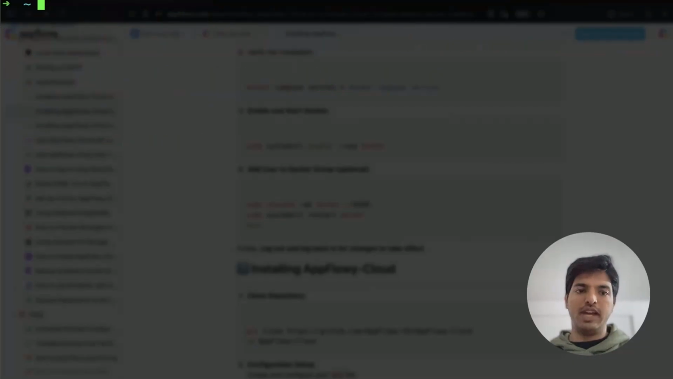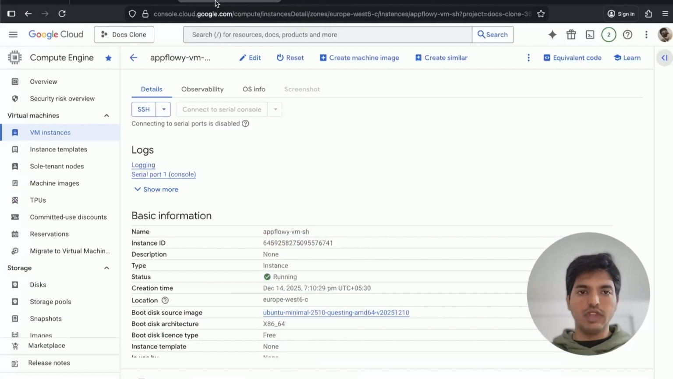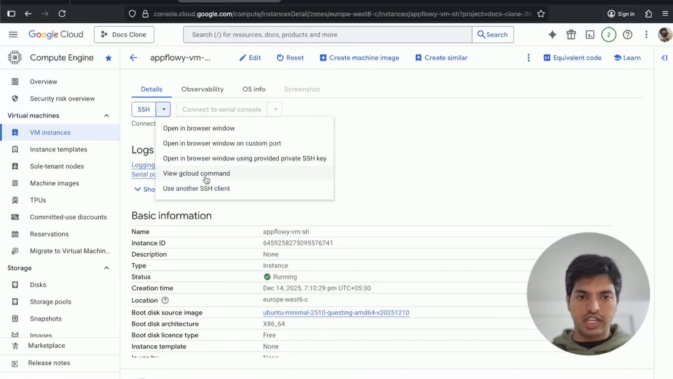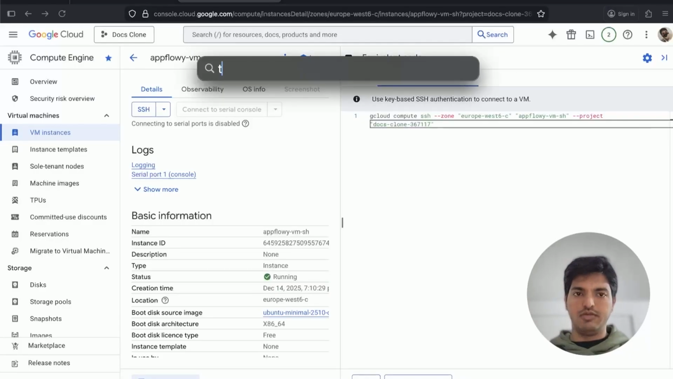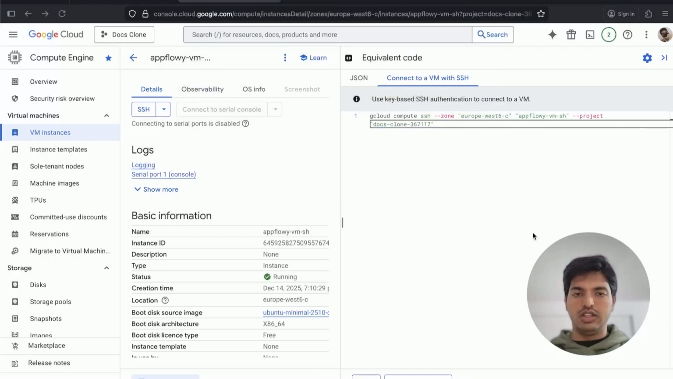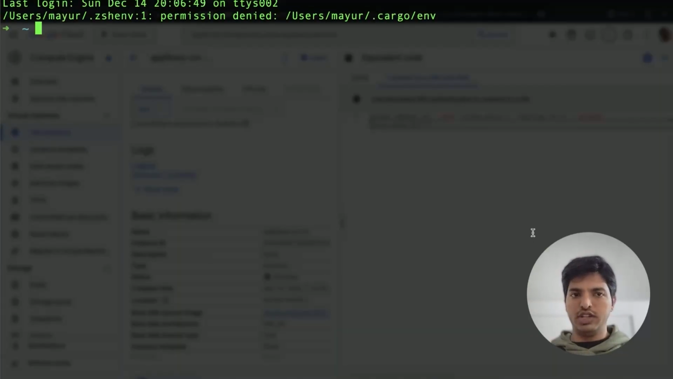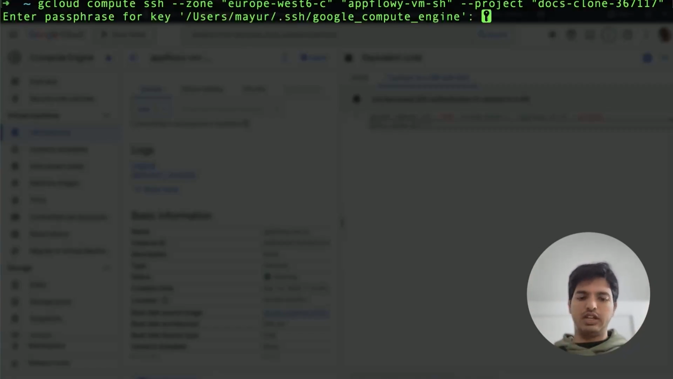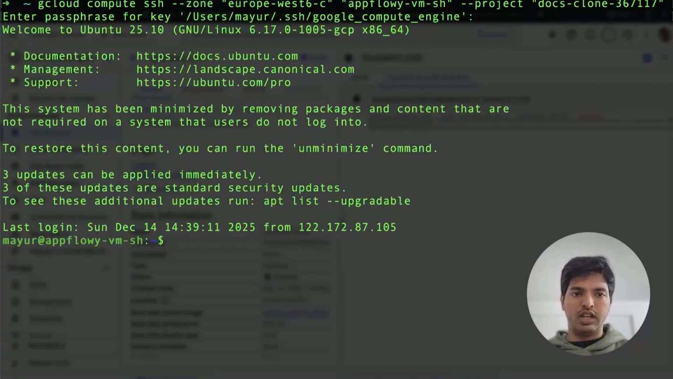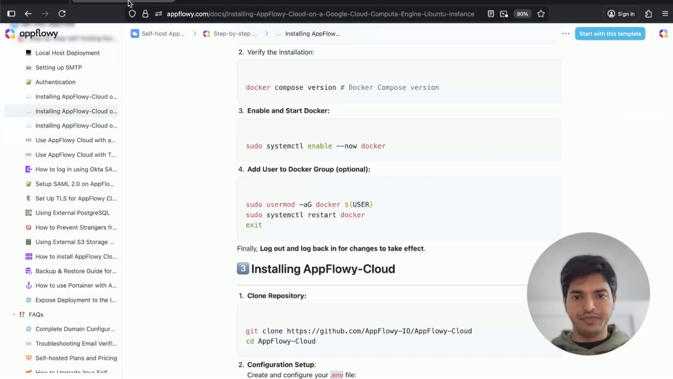Okay, so I have already logged out. And now I will again come here and I will again copy this command. And again in my terminal, I will just start a new terminal and zoom into it. And I will paste the Google Cloud command. And yeah, I'll have to enter the phrase, so enter it. And I am inside my virtual machine. Perfect. And you can see there is nothing right now in the machine.